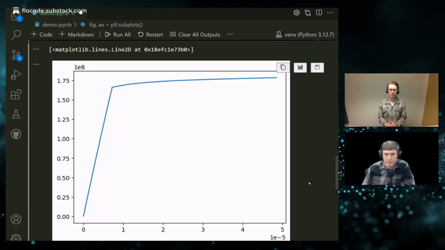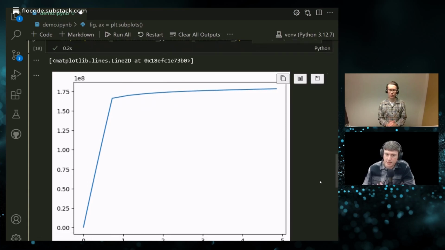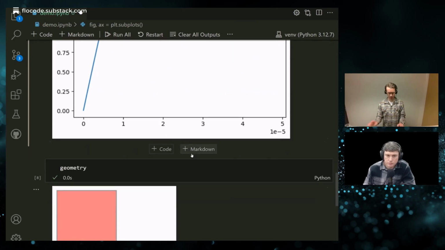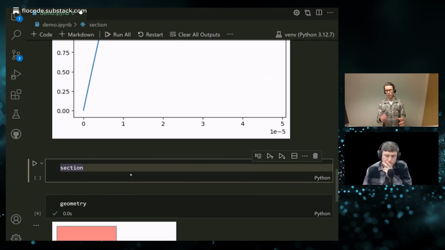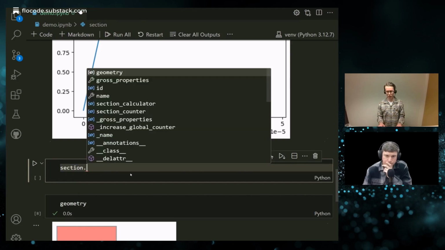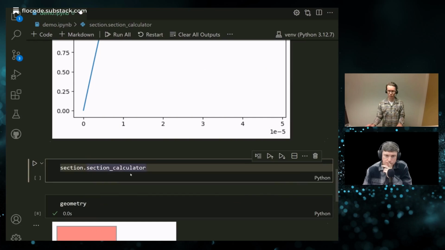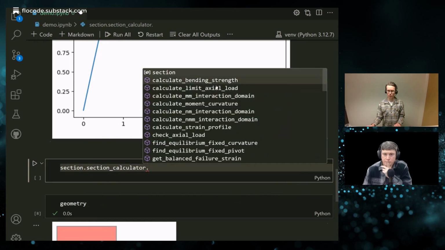Exactly. And so the functions that were used to create this plot, how do users know what's available? I guess if you hover over your geometry variable, it shows what methods are available to them. Yeah, let's have a look at that. So we had the section. That's what wraps the geometry and exposes the methods of the section calculator. So if we do dot section calculator and then press a dot, we see the methods that are available to us.